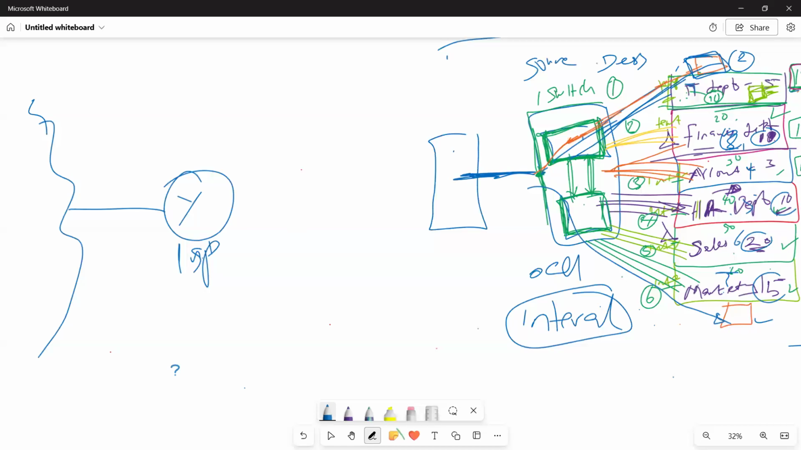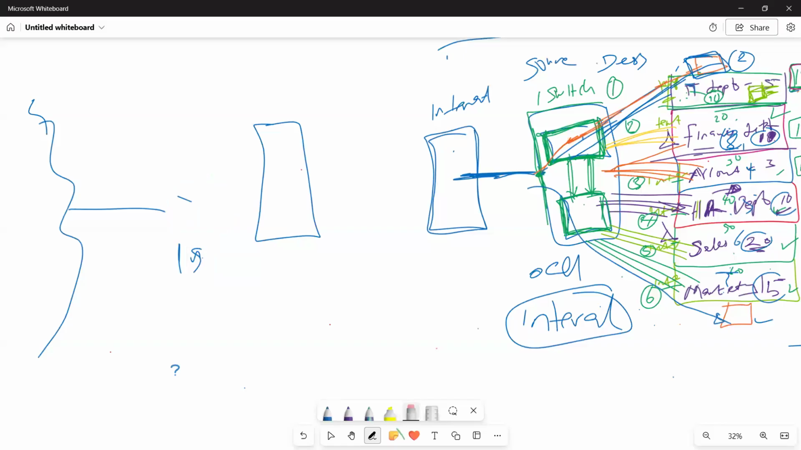firewall. Now we have two types of firewall. We can have an internal firewall, or we have an external firewall. Internal firewall and external firewall. Not fire, firewall. So this is the firewall. We denote it by this.